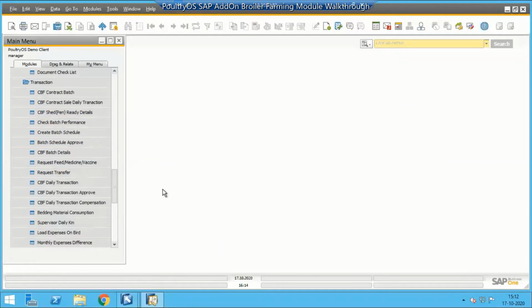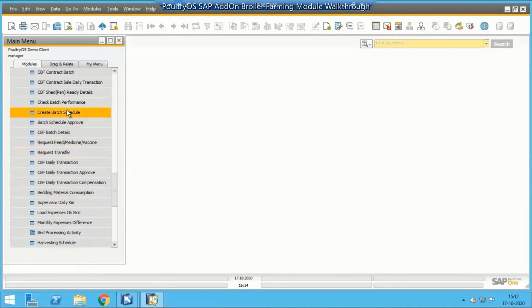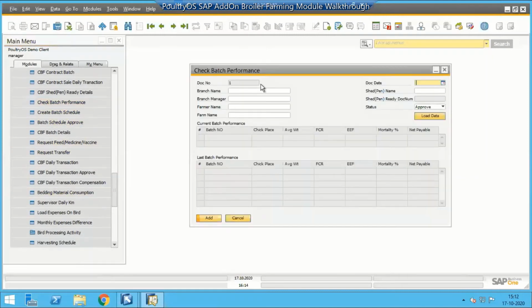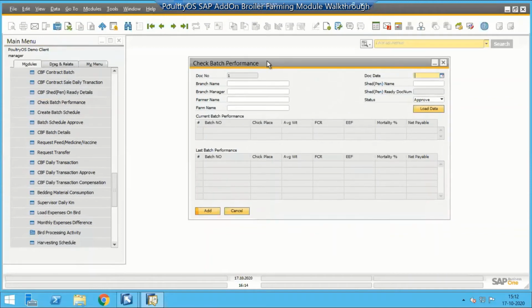So based on considering all these factors, the shed will be available for placement. Placement planning is based on whether the shed is ready; only then will it be available for placement. If you want to check the previous batch performance, you can check that also.